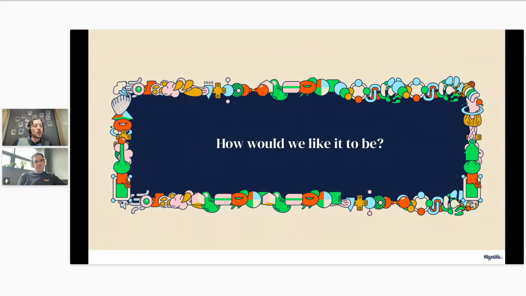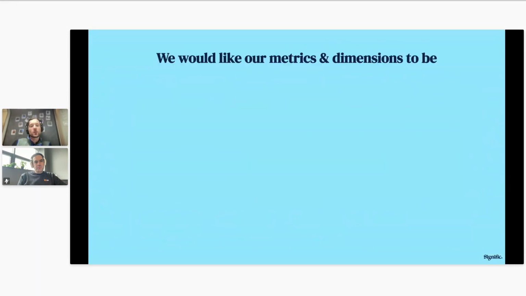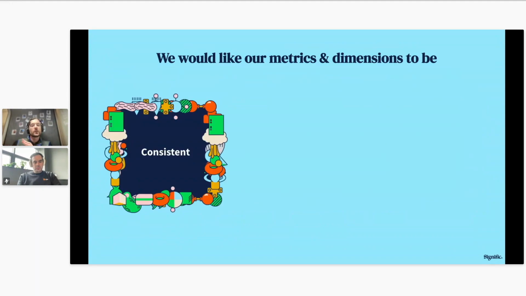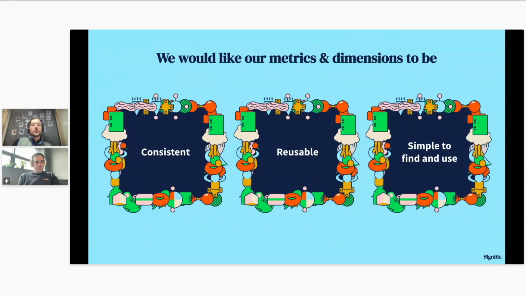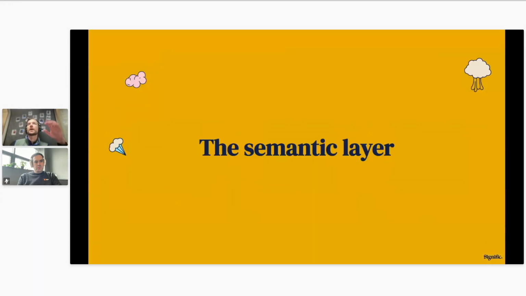How would we like it to be? If we could dream, we would like our metrics and dimensions to be, first of all, consistent. They should be the same regardless of where we query them from or where we use them. They should also be reusable. We should be able to define them once and reuse them in all these different tools that we use for data consumption. And they should be simple to find and use. Our colleagues should be able to easily find all the metrics that we offer, and it should be impossible for them to use a metric in the wrong way. So that's a bit about how we do analytics today and the challenges that come from that.